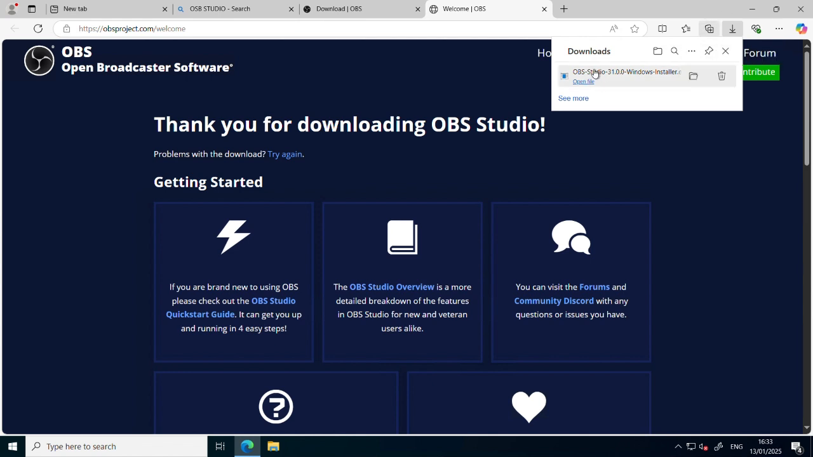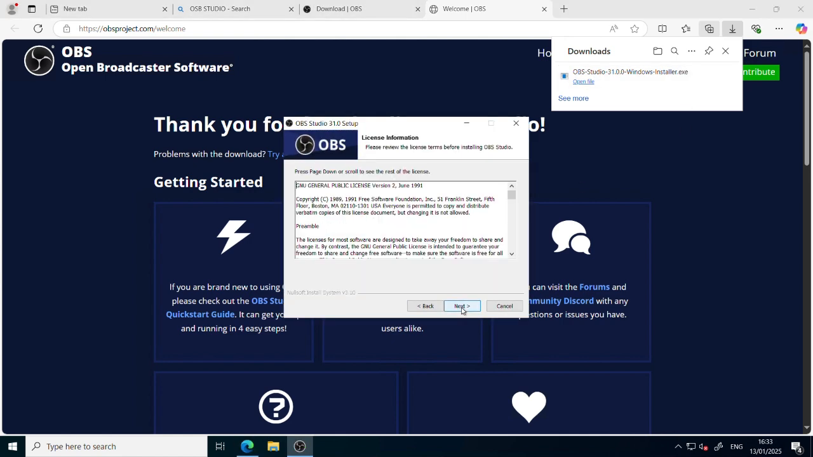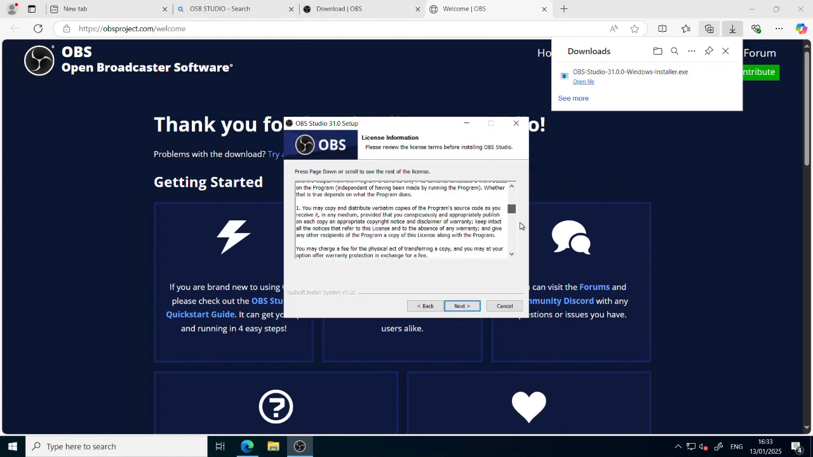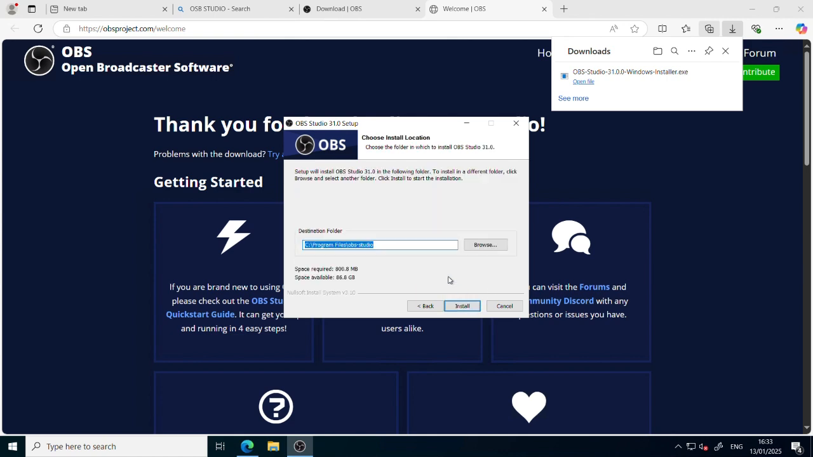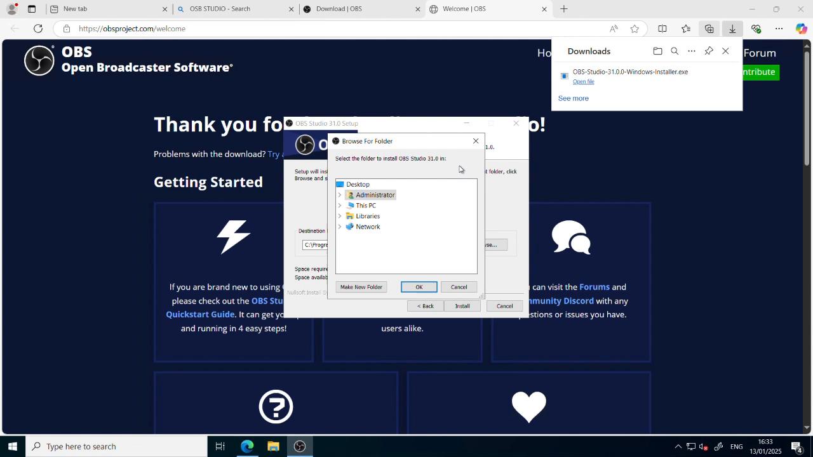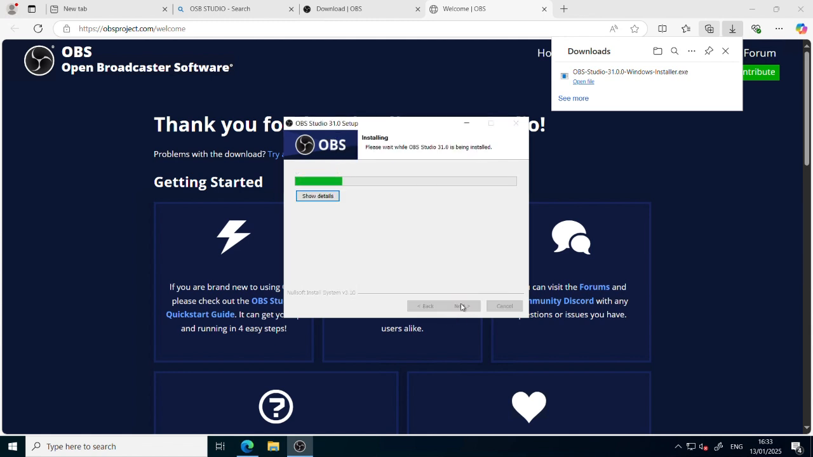Now you have to click on open file or double click this one, then click on next, then you can read this. After that, click on next. You can select the place where you want to store the files. I am using the default. It will extract your files in some seconds.